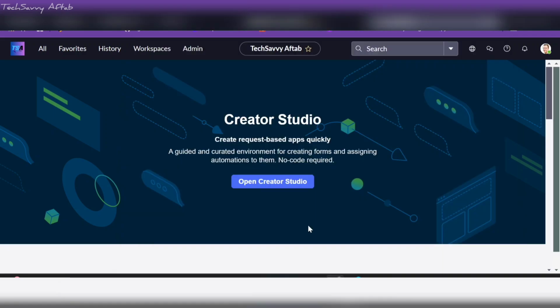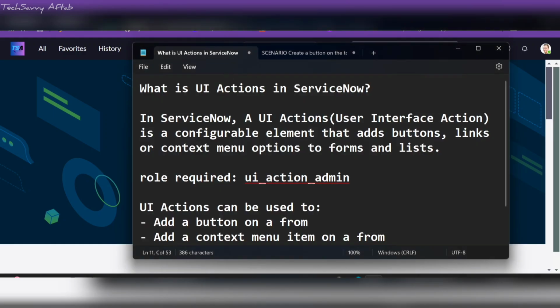So hey guys, in this video I'm going to tell you about what UI extents are in ServiceNow. So guys, in ServiceNow a UI extent, or user interface extension, is a configurable element that adds buttons, links, and/or context menu options to the form and lists.